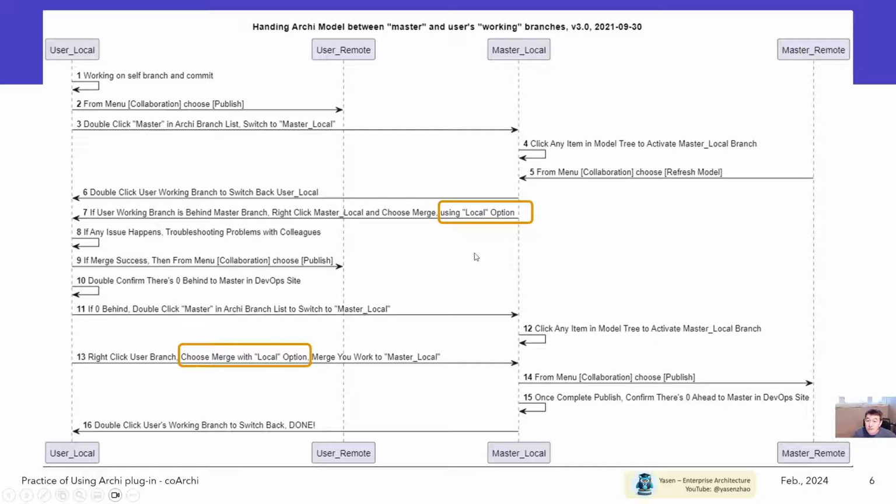So that is our recommendation. Depending on your use case, you can choose this way, or you can combine the merge and publish yourself. After that, you need to validate that you started from zero behind, and now you should have zero ahead. Then you can be confident that your work is contributed back to the master, and you can double click your user local branch and go back to your working branch to continue work.